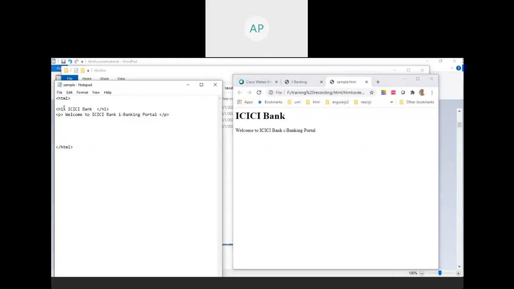Header tags available are H1, H2, H3, H4, H5, H6. If I make it H5, see what is happening. The font size is somewhat smaller. So H1 is the bigger size. I go with H1 because this is the header and I want this size to be here. So let me go with this one.